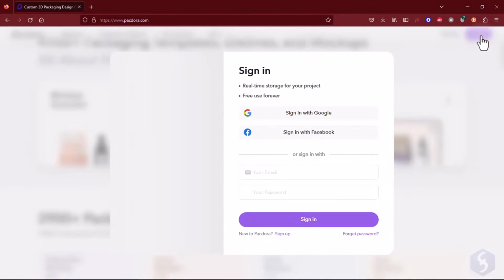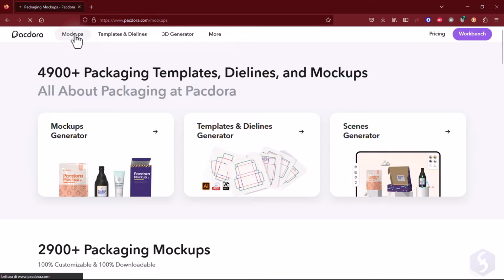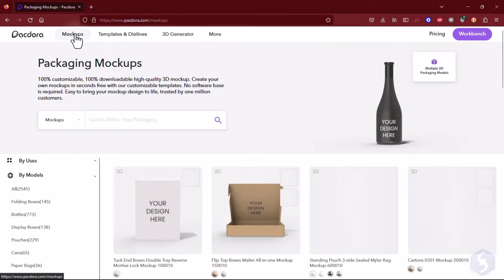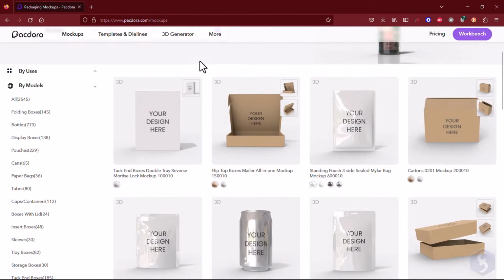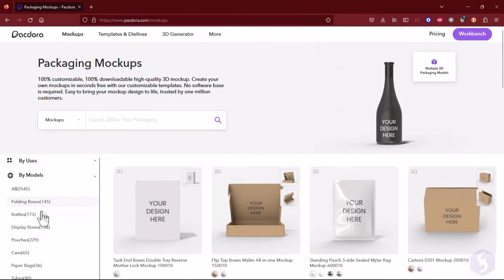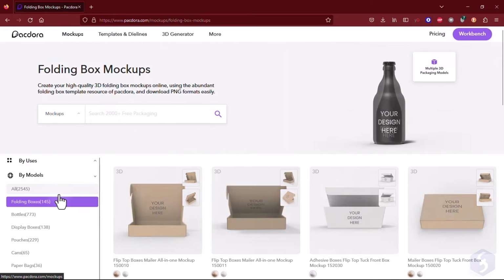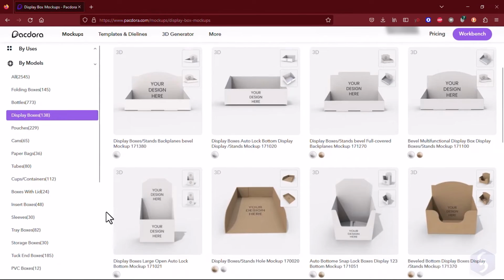To get started, access Pacdora.com and sign in. From mockups above, you can browse through a vast library of over 2,000 high-quality packages ready to use, and also completely customizable without installing any additional software in your computer. Select any template between boxes, bottles, cans, bags, tubes, cups, and much more.